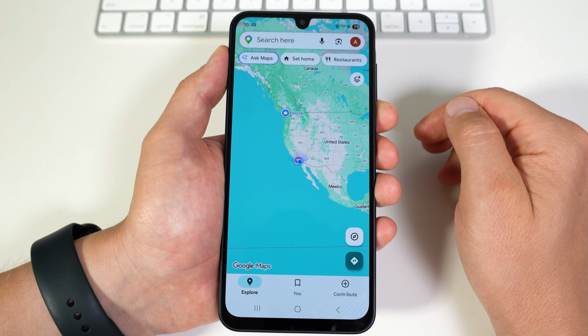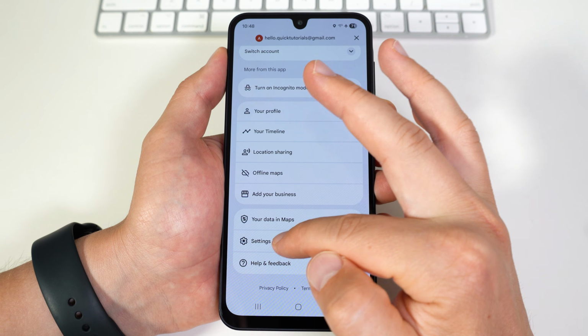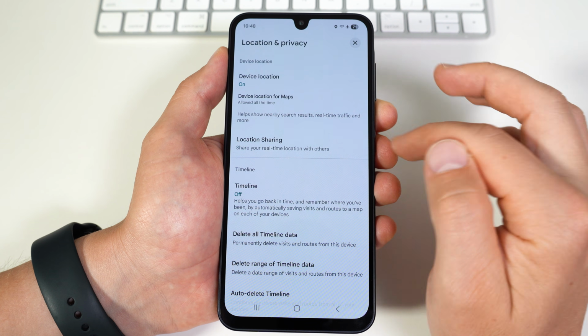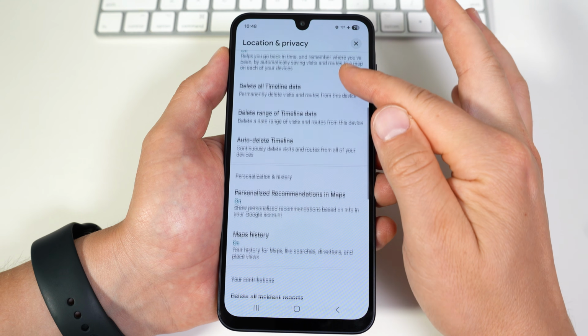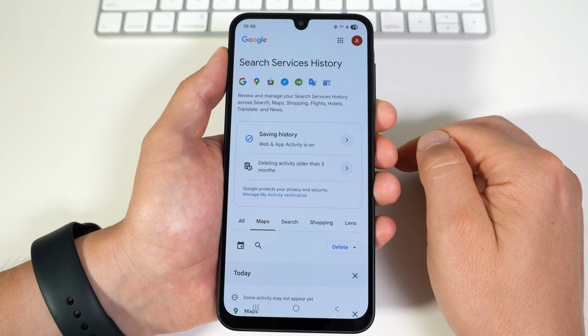First, you'll tap your profile picture in the top right corner, and then scroll down to Settings. From the Settings page, we're going to go to Location and Privacy, and once you're there, you'll scroll down to Maps History. This opens your dedicated Google Activity page, and there's a lot we can do here.